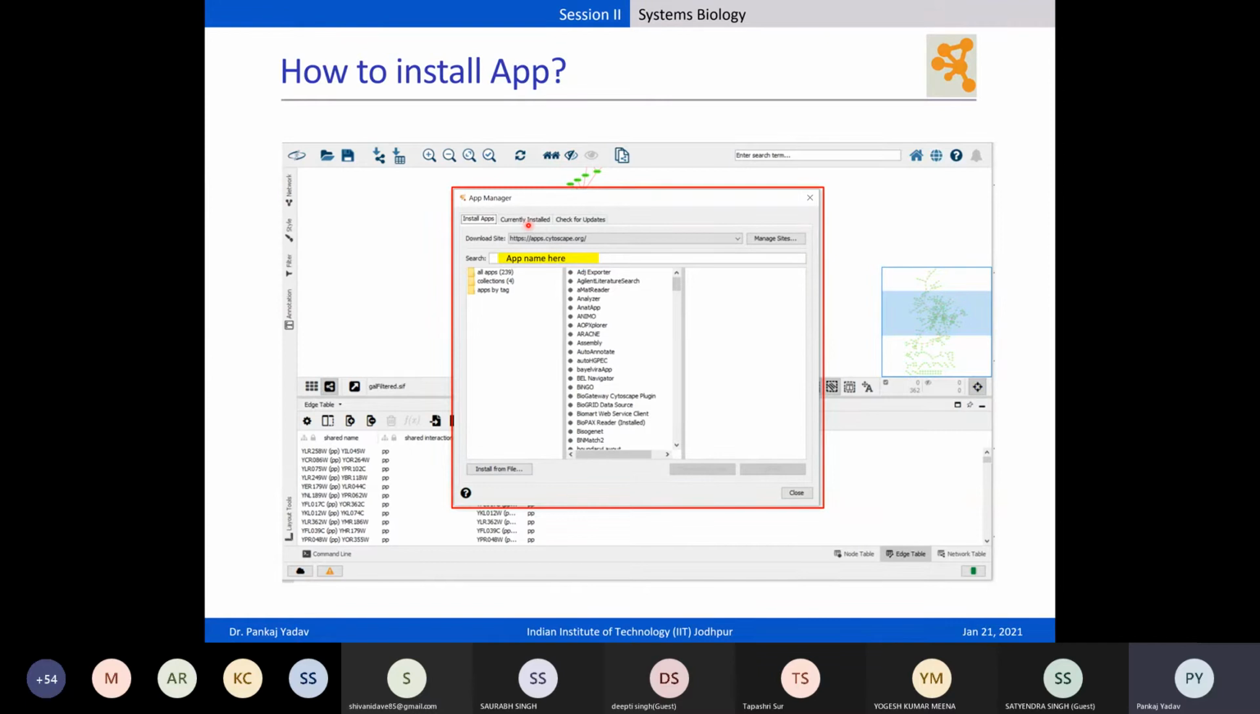You can also have a look at which apps are installed on your tool. This tool is particularly useful for those who do not have any programming language knowledge or who come from a core biology background. This tool can be used to perform network analysis. Very useful tool.